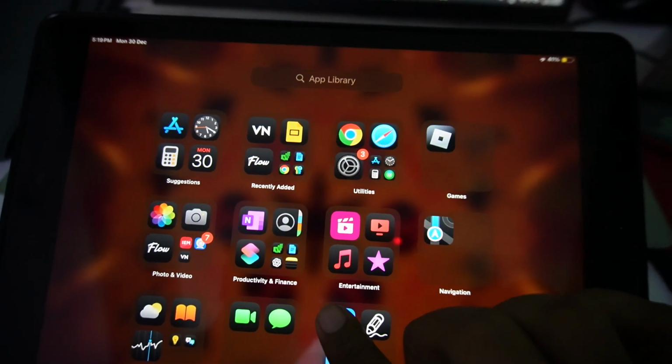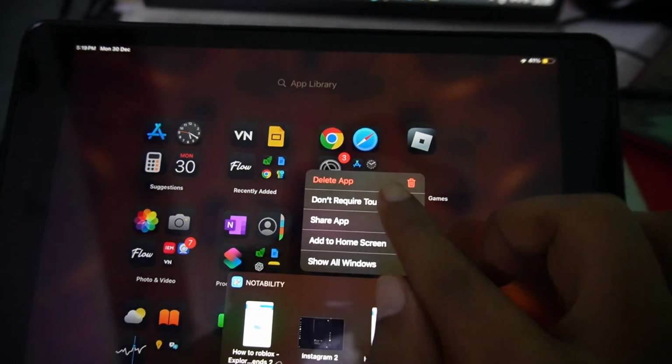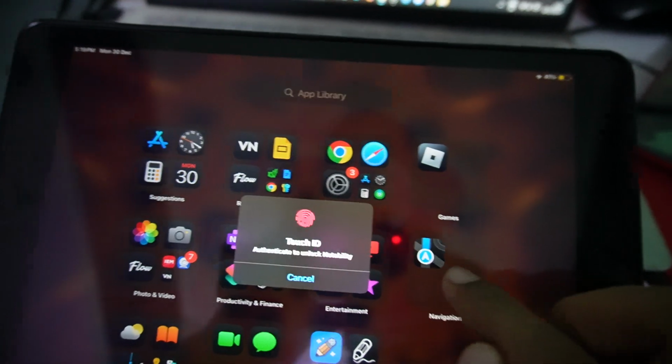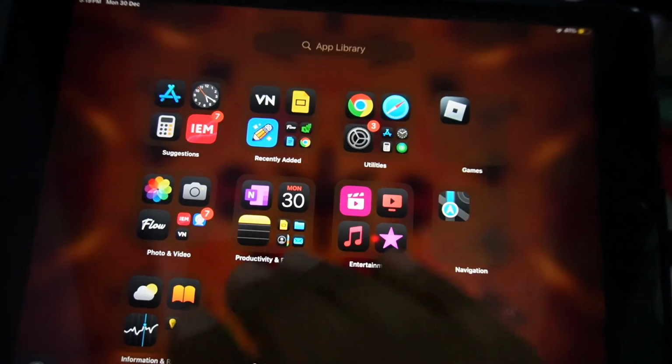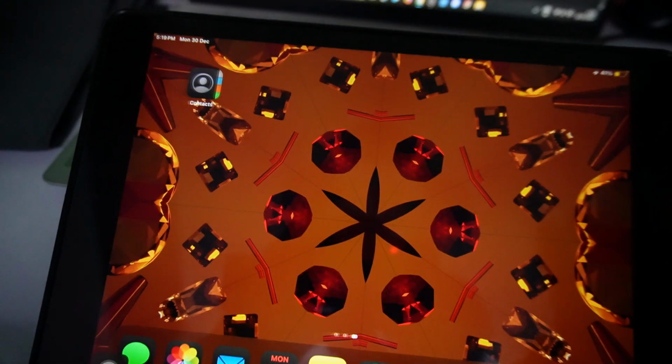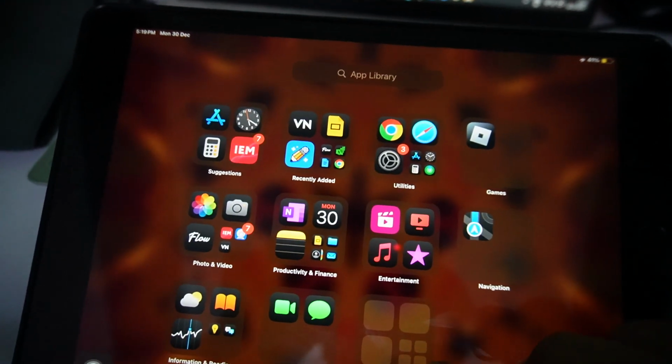Let me again hold it. It doesn't require Touch ID, and again verify, and your app will be unhidden completely. It won't be hidden in this hidden folder now.